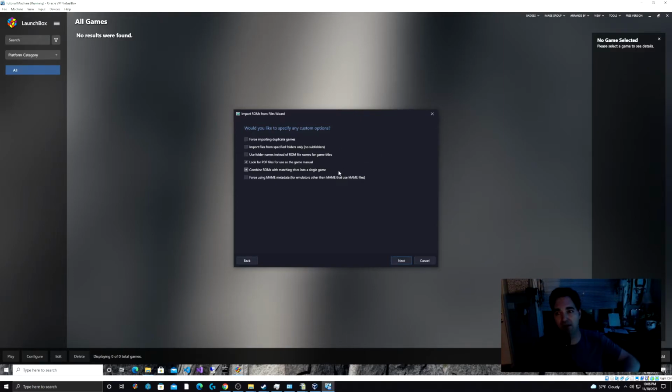And force using MAME metadata for emulators other than MAME that use MAME files. You're probably not going to check that most of the time, but if you're using MAME to emulate everything, then you would check that.